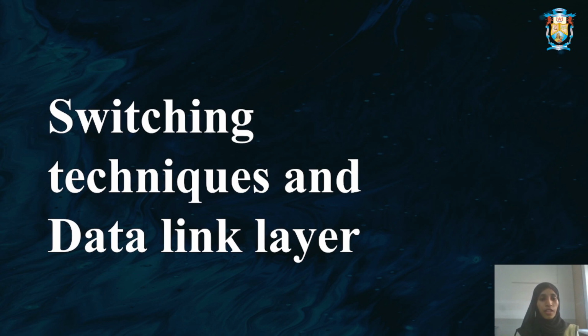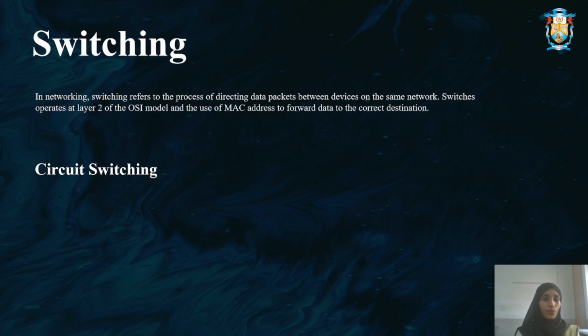So here we are discussing switching techniques and the data link layer. First one, switching. In networking, switching refers to the process of directing data packets between the devices on the same network. Switches operate at layer 2 of the OSI model and use the MAC address to forward data to the correct destination. So there are two types of switching.